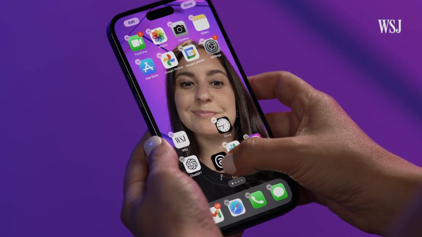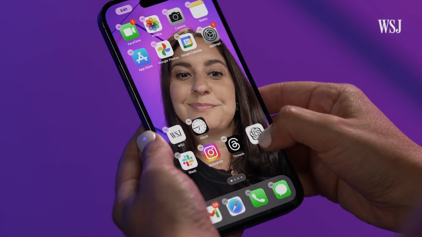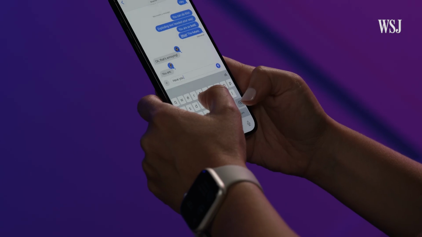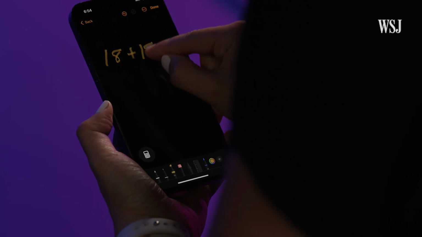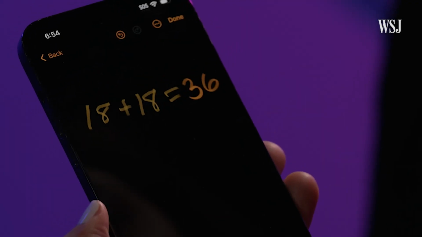Welcome to iOS 18, where you can now rearrange your home screen icons around a very important photo. What person would put a picture of themselves as their wallpaper background? Schedule a text message to send later, and do crazy calculator things. Oh, and are you afraid of the dark?